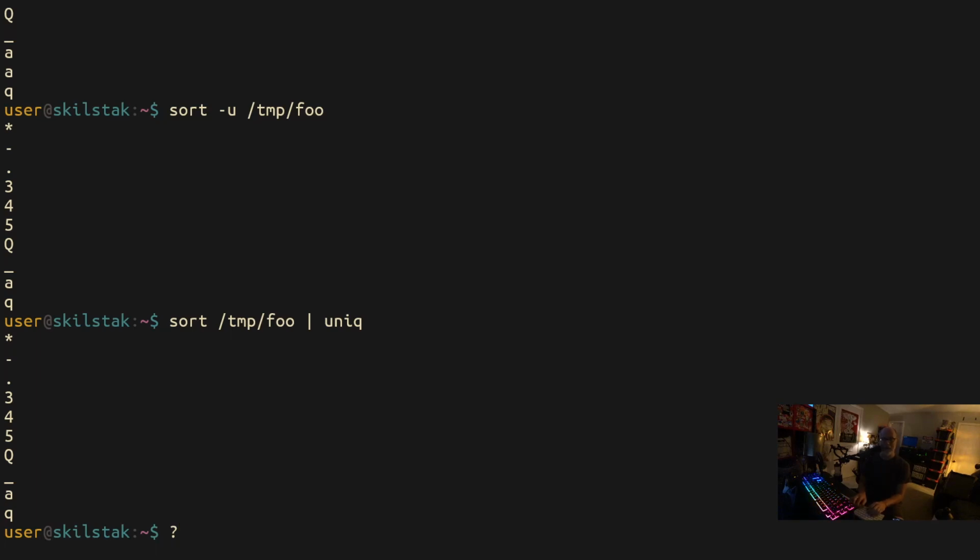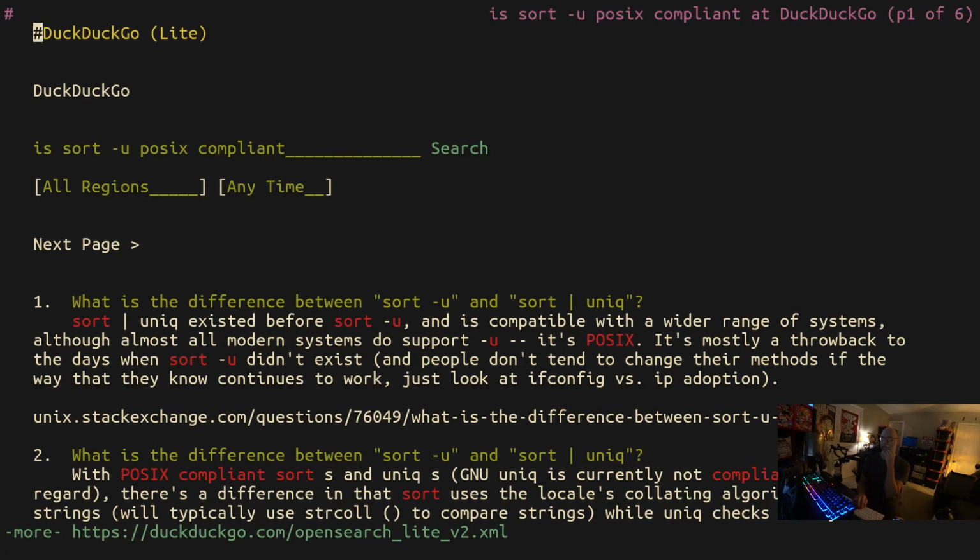In fact, let's do a little bit of research, shall we? So let's search for this. Let's search for is sort dash u POSIX compliant. What is the difference between sort dash u and sort pipe uniq? Hey, look at that. It's the first hit on Stack Exchange. Sort pipe uniq existed before sort dash u. Okay, that's what I was saying. And is compatible with a wider range of systems. Yeah, that's a fancy way to say it's POSIX. Man, I got it right. I got it dead on. Although almost all modern systems do support dash u, it's not POSIX. It's mostly a throwback to the days when sort dash u didn't exist, and people don't tend to change their methods, that would be me.